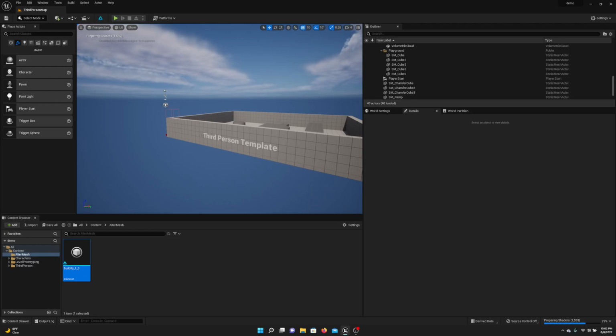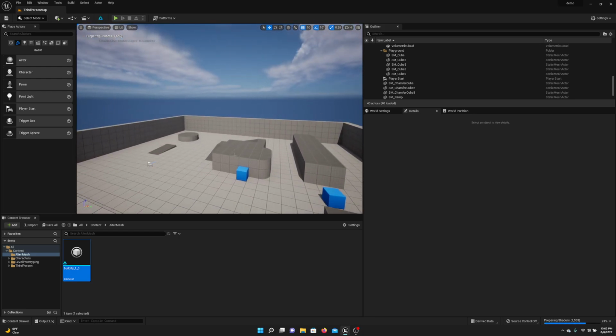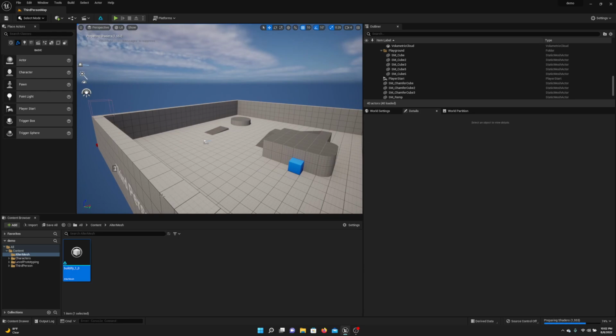So today I just want to cover a quick new tool for Unreal Engine called Altermesh. What Altermesh does is it allows you to import Blender geometry nodes inside of Unreal Engine and gives it something like HDA type functionality.